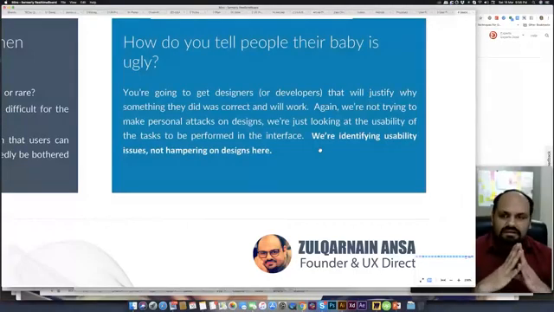Again, we're not trying to make personal attacks on the designs. We are just looking at the usability of the tasks to be performed in the interface, whoever did that interface. So we have to identify the usability issues, not hamper the design side.